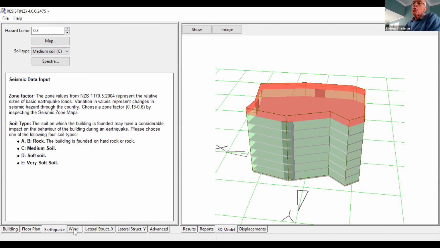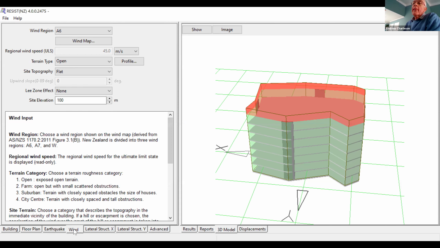The next tab is the wind tab. And you don't need to worry about this in Indonesia because unless you're building a wooden building, the wind forces are not critical. So you can forget about wind totally, okay? Just forget about it. Then we come to the structure in the X direction.